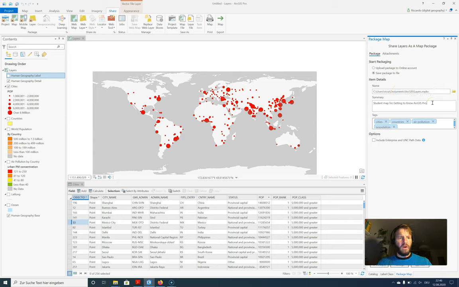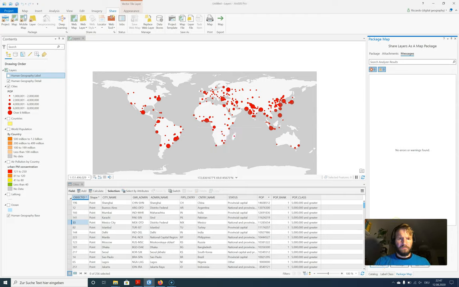Let's name the map Getting to Know ArcGIS Pro. Well, you can also change the summary. So cities with high population values. Then there are some tags you might remember from ArcGIS Online. And we will include enterprise and UNC path data. So let's analyze this one. Everything looks cool, so let's package this up.